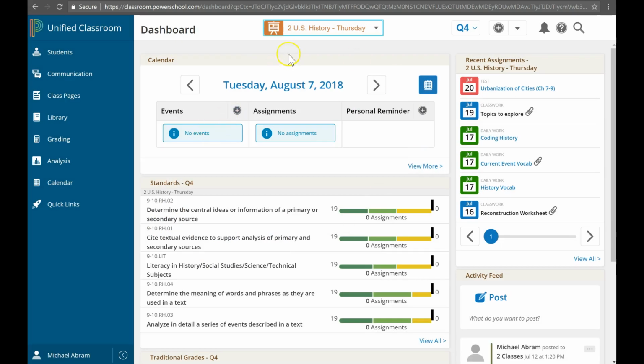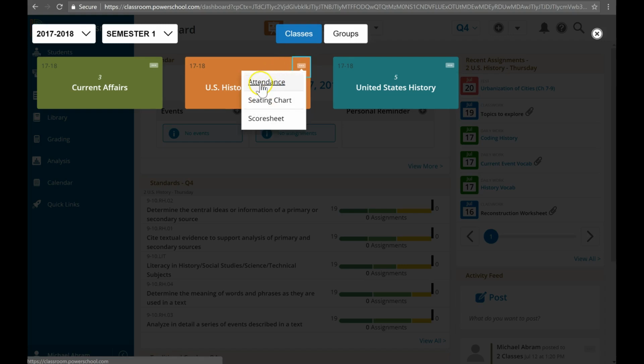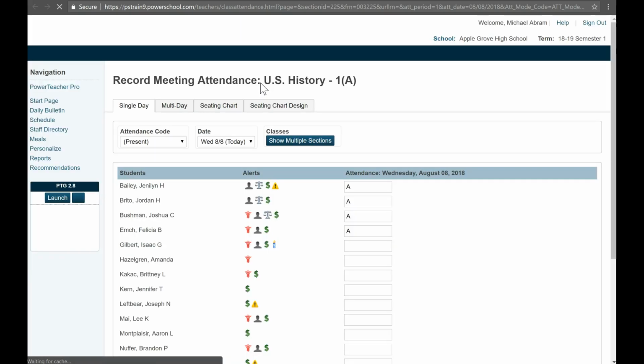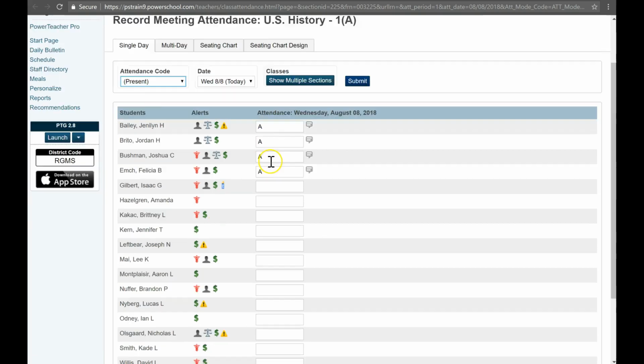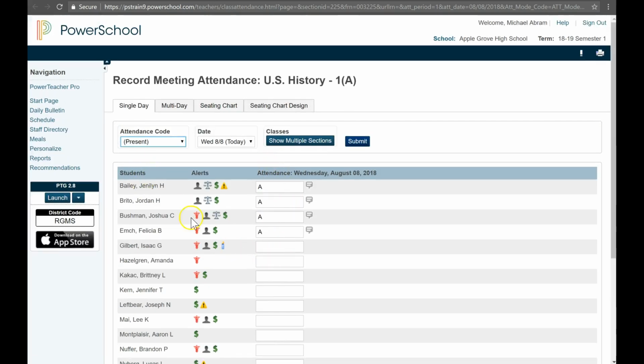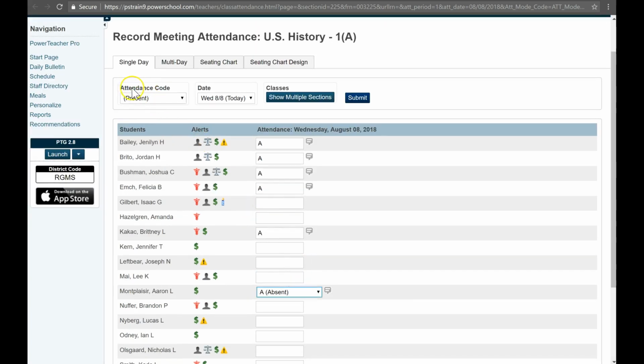Here's my dashboard, and I click on the course at the top, and then I click the 3 dots, the ellipsis. If I just click right here on attendance, then I'll get a list view that shows my roster. And look, there are the 4 students who were marked absent in the seating chart. If you want to change a student's code here for attendance purposes, click in this box and then click Absent. Click in the box, click the drop-down, choose Absent.